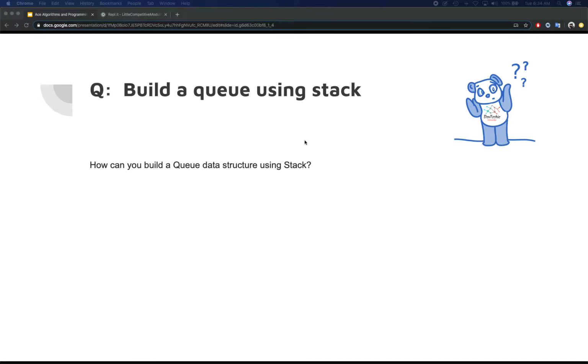Hello and welcome back. In this video, we're going to be looking at another very popular interview question, and this one is related to queue. It clearly says it's a queue-related question because queue is part of the question. So the question goes: how would you build a queue using stack?